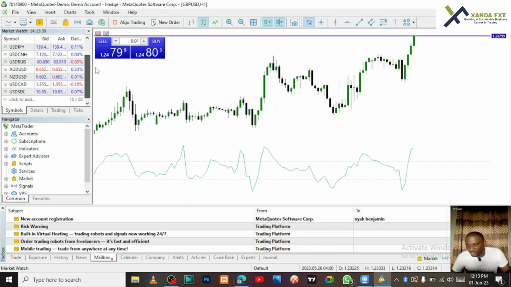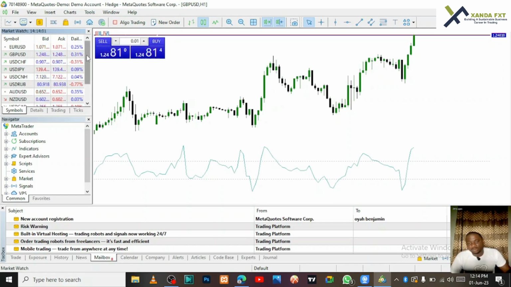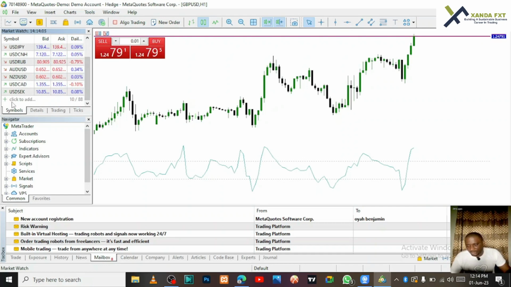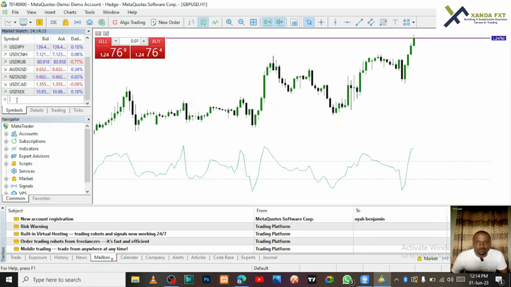Now this is where you see your quotes, tradable markets by your broker. Now you can click and add. Now for example, there is a market that you want to trade and the market is not on this quote. Now move down, you can see click to add. Okay, now what you do once you click, type in the symbol of that pair.